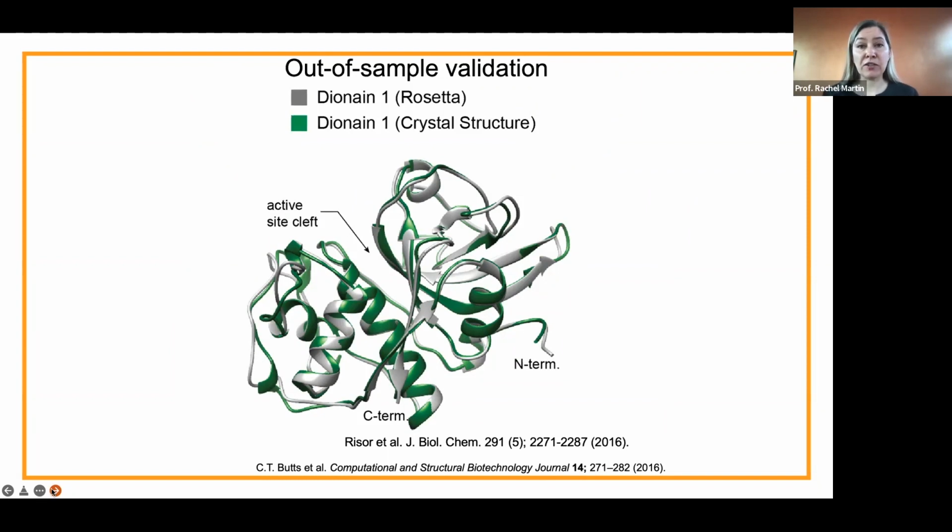And one question that people like to ask is, how well does this work? And it's a fair question. It turns out that we were really lucky while one of these papers was under review, and somebody solved the crystal structure of a protein from the Venus flytrap that we were working on. That structure wasn't available when we were doing the predictions. Here's the comparison. The gray one is our predicted structure, and the green one is the crystal structure that was solved a little bit later.